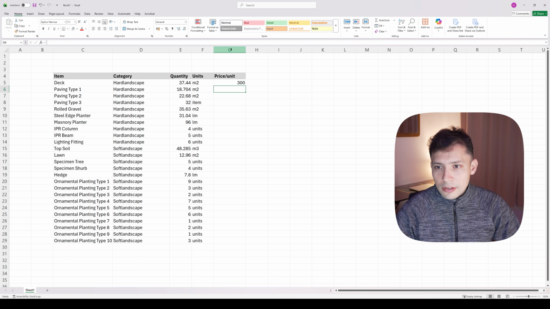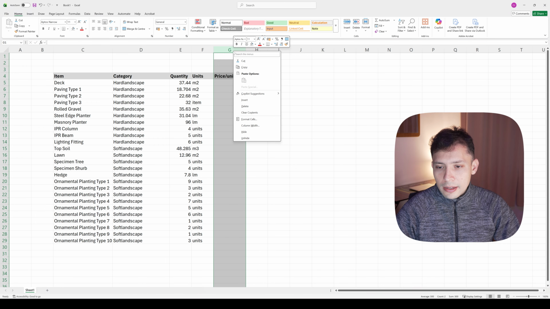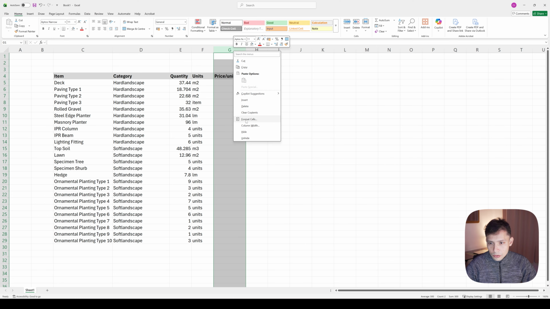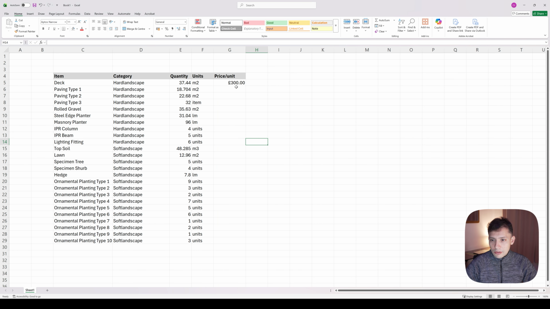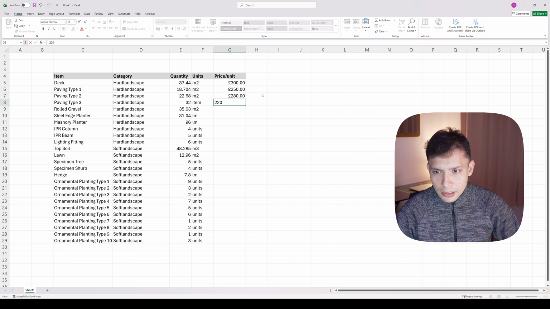So right here you can select all the column. If you right click and go to format cells, you can click here on currency and select the symbol that suits you better. So if you're in the USA, you will choose dollars. In this case, we are going to use 300 pounds per square meter of deck. Then we have paving type 1, and we're going to use 250 for that one. Paving type 3 is going to be 280, and this one is going to be 220.